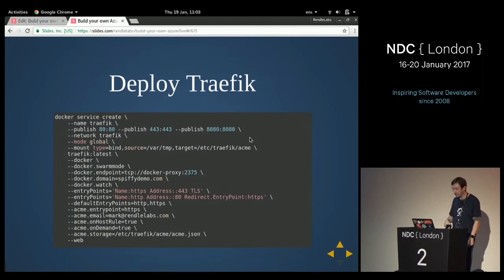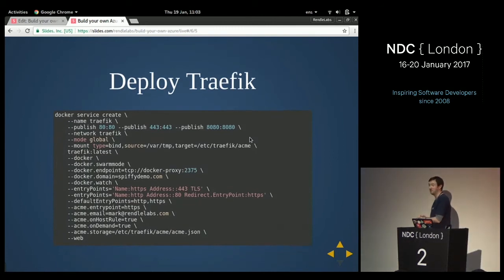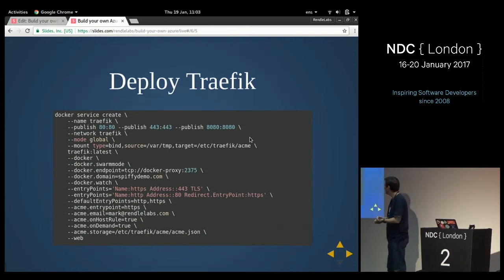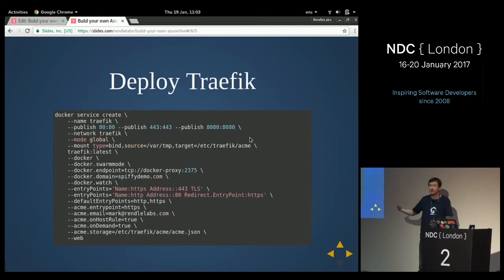So we do that, and then we run Traefik. You only have to do this once, and then you're done, and it's fine. You just bang this in a shell script. So docker service create, those first 5 lines are parameters to docker service, and we're saying, create a service called Traefik, publish these ports, so it will listen on all those ports, attach it to the Traefik network. Mode global says run an instance of this on every node in the cluster.